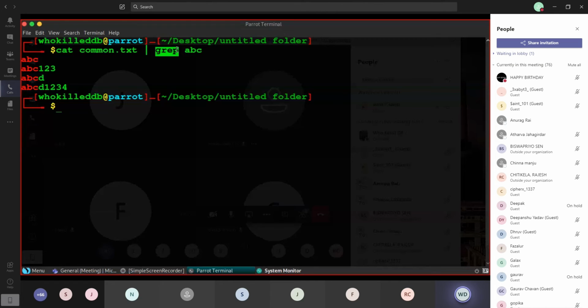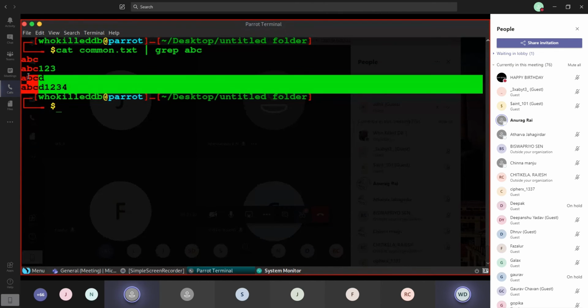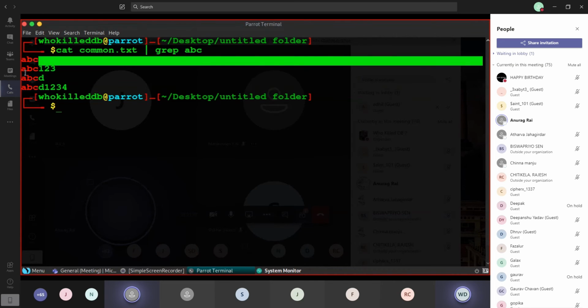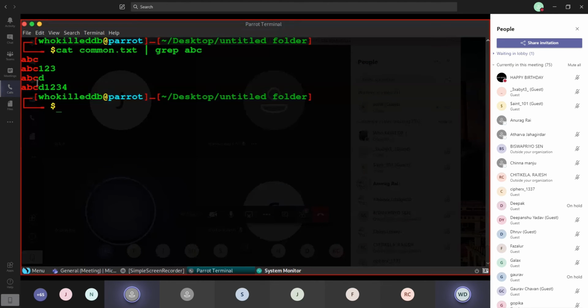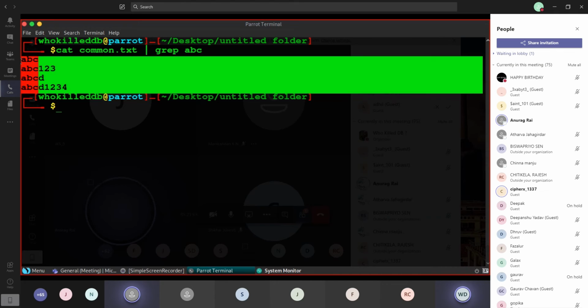What this grep command does is, it searches for this pattern ABC in the entire input. So in the entire input of that big list, we had only these 4 lines matching this particular pattern. You can see ABC 1 2 3, ABCD 1 2 3 4. So it took the entire output of it and searched through all of that to find this particular pattern, and gave it out. Clear to everybody?